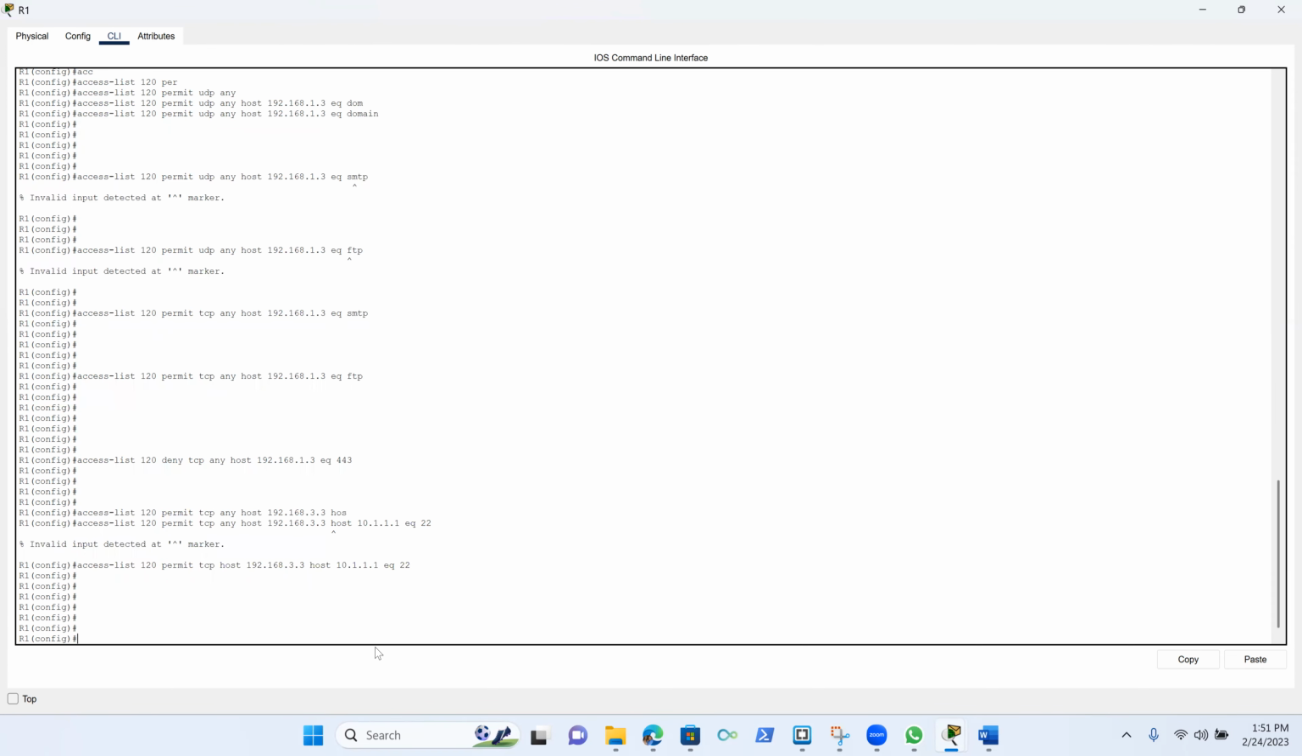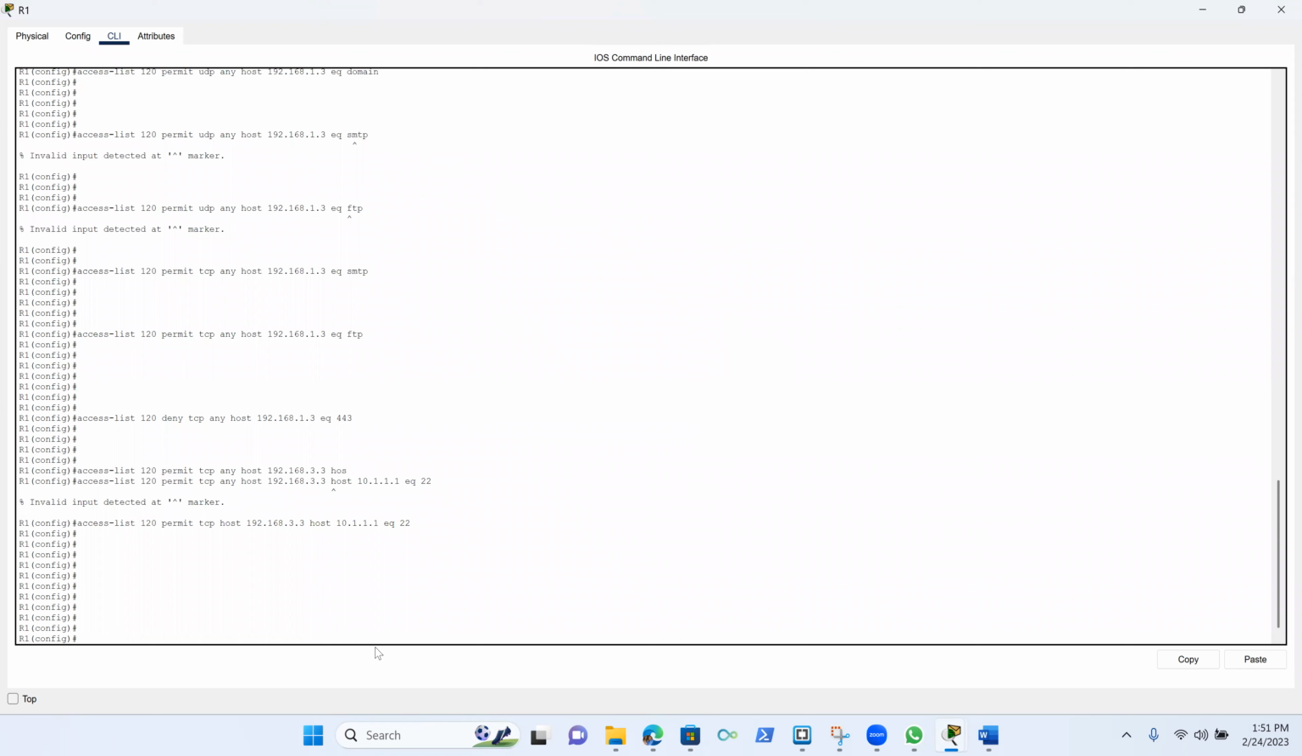And bingo, we good. Okay, guys. So now that we use that, the only thing that we have left for the simulation is to apply the ACL to the interface. So we're gonna use the IP access group command to apply the access list for the incoming traffic on the interface S0/0/1 on router 1. So let's go ahead and do that real quick.